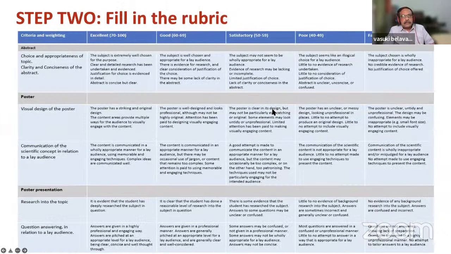So in the next step, you fill in the rubric. So you say choice and appropriateness of the topic. If they have done well, and if they have been able to do good research, and if the abstract is clear, and if the poster has very good quality, and the concept has been communicated very well, so on and so forth, the student is likely to get between 70 and 100.